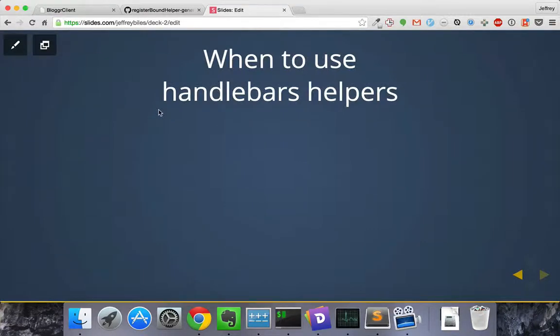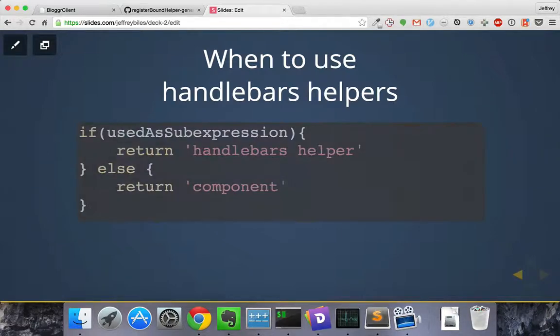So, when is it best to use handlebars helpers, and when is it best to use components? I've compiled a handy algorithm. If it's going to be used as a sub-expression, use a handlebars helper. Otherwise, you can probably use a component.